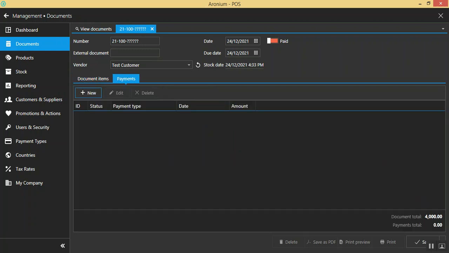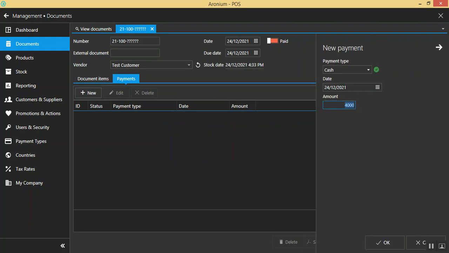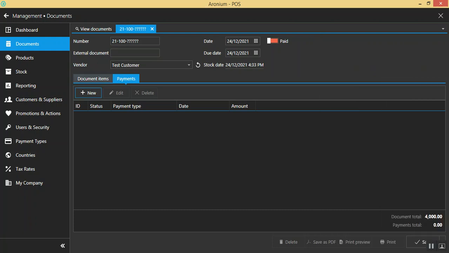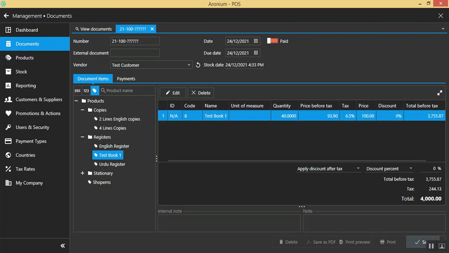And in the payment section, you can create the payment option, whatever you want, cash or credit card, and how much purchase you have made for this particular type of purchase. Then preview and save it accordingly. So this is how you make purchases in the system. So we have just saved it.